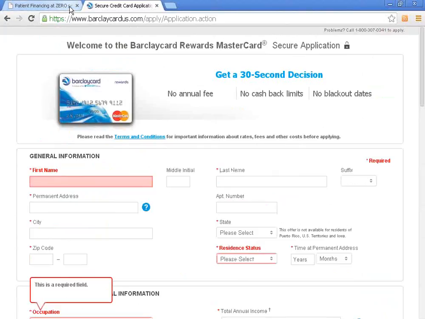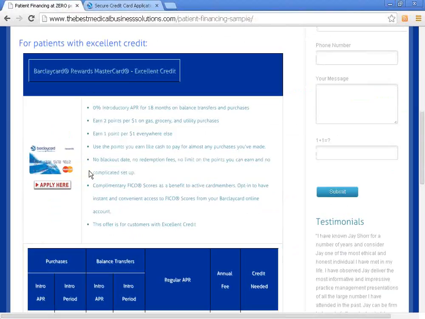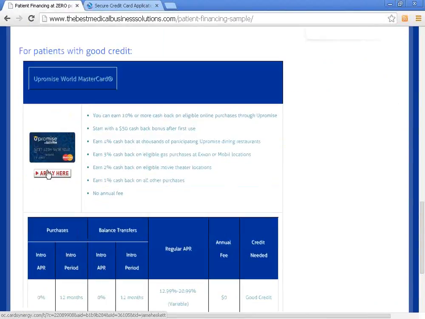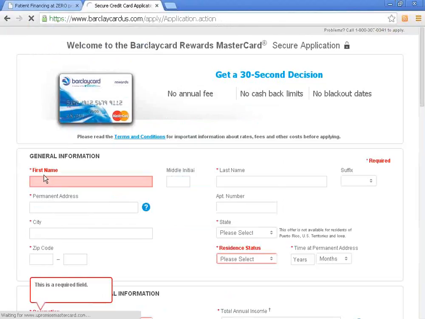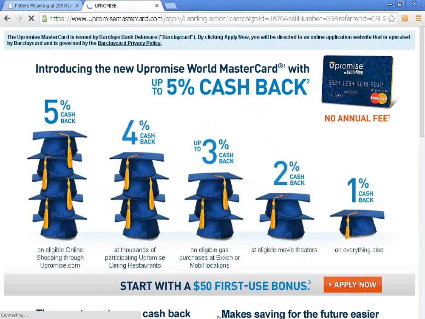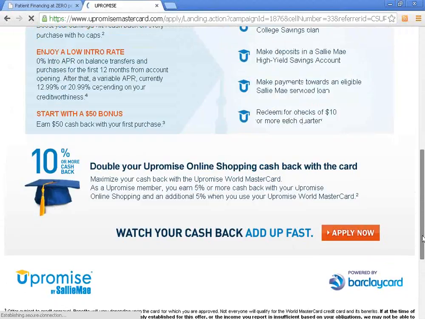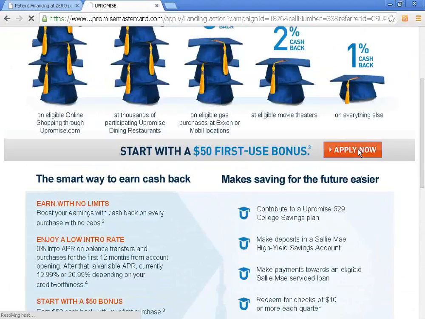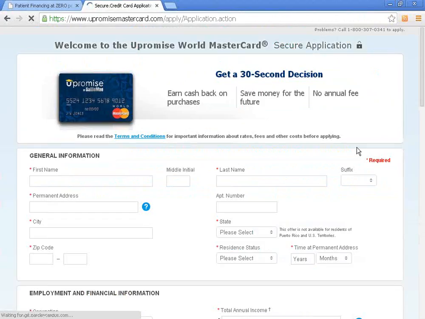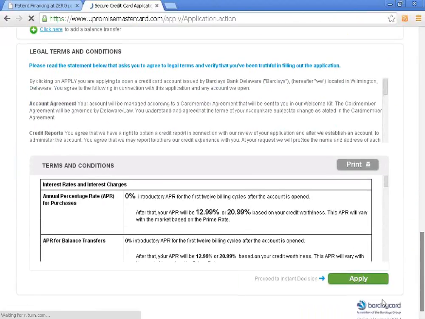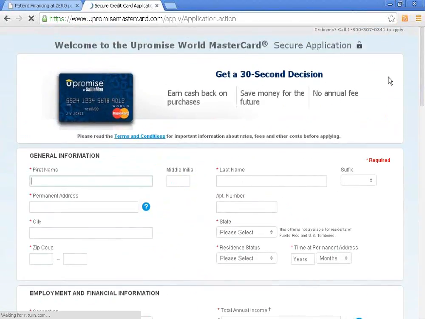You can then be directed back, and if you have good credit, you click this button on the page right here, and it brings you to an almost identical page. This tells you the different types of promotions that it has, and then to do that, you apply once again, and it's almost the identical information that it asks. Once you're done, you will get a 30-second response.